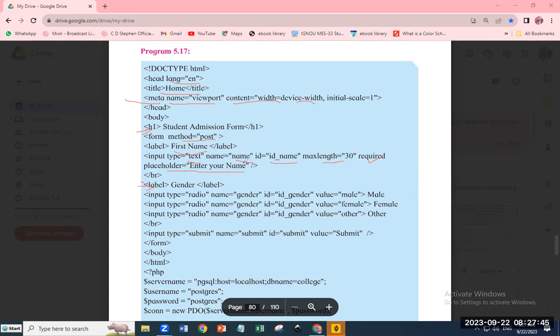Second field, I have gender. Label open, label close, gender. Then in this gender, I have input type equal to radio. So my first HTML element is my radio button. Gender, ID gender, value male, and I'm writing this text here. I'm not able to see this male on my page, but I need to mention the keyword on the other side. Fine. So I have written male.